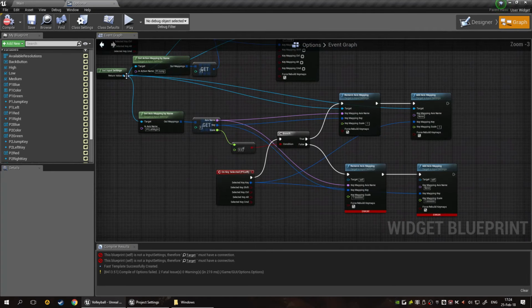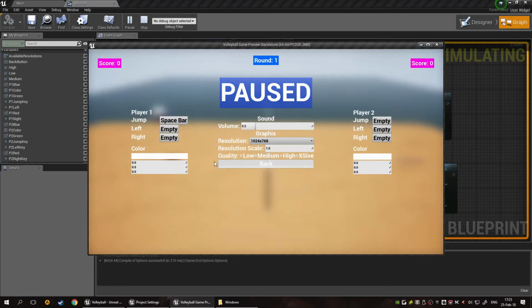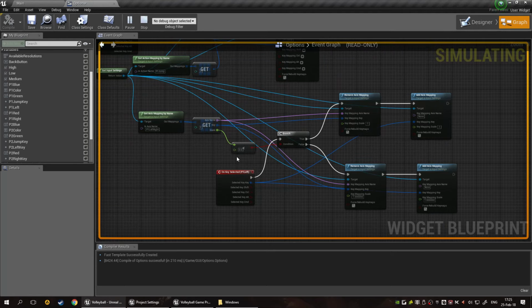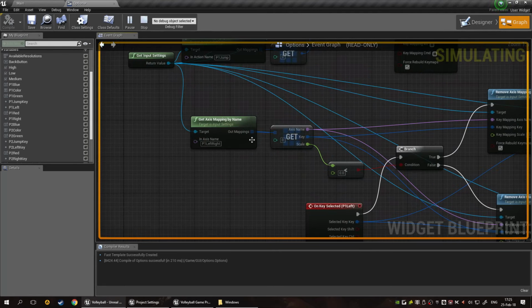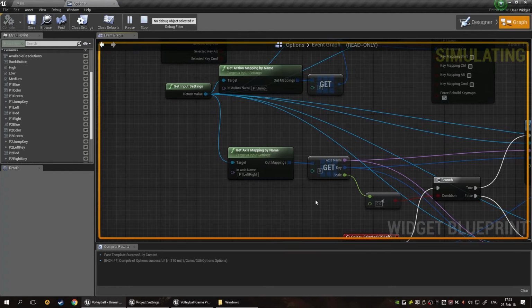Yeah, input settings. I'm not going to show you this because I don't want to screw up my project with the axis mappings. Or I could, I don't know, but whatever. Okay, let's just say I wanted to change it. So currently, I'm getting the first axis mapping, which is actually going to be an issue because I need to do this on each and every one.